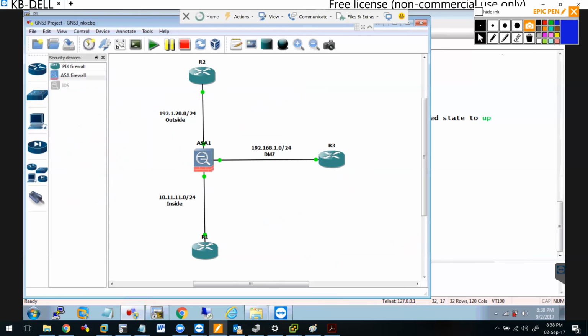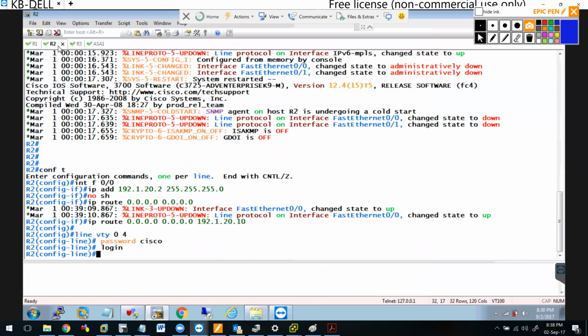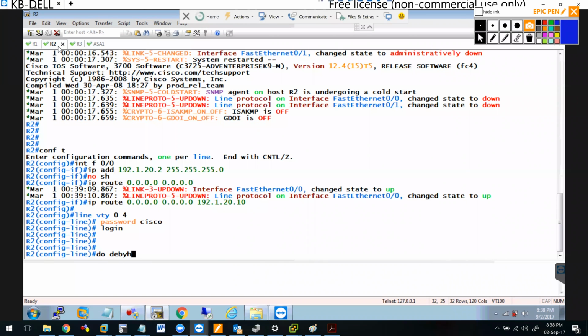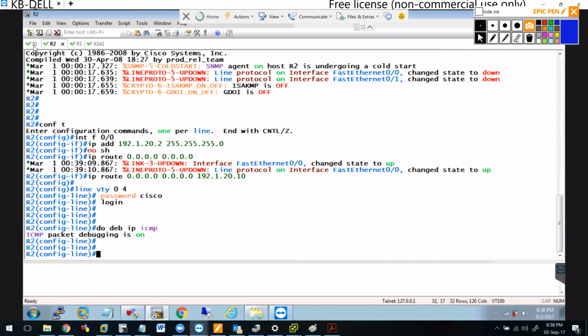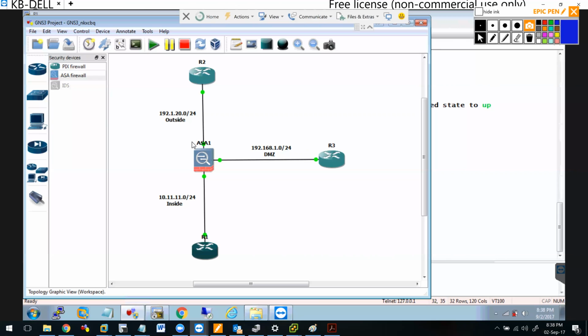To test it, what I'm going to do is I'm going to go to router 2 and do a debug IP ICMP. So I can show you, if I do a ping to 20.2, I'm on router 1, just to make sure you understand this. I'm on router 1, I'm pinging 20.2, which is router 2 over here.